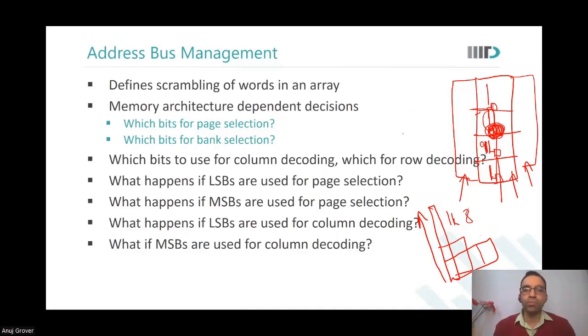So I would say, think about these questions. What if LSBs are used for page selection? How would the scrambling change? What if MSBs are used for page selection? How would the scrambling change? Similarly, we just did that. I would say just stay with this thought and do a little bit of it before the next class. Then we will look into address decoding in much more detail in the next class.